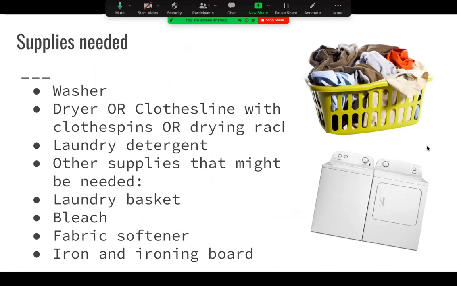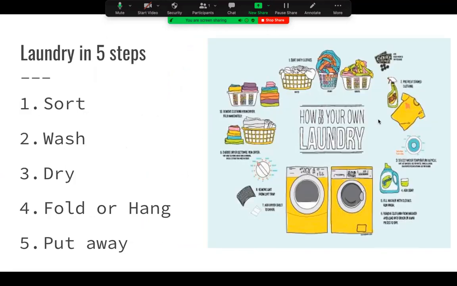So you'll need some basic supplies to do your laundry. Generally, a washing machine. You may use a dryer or you may use a clothesline or drying rack. Some laundry detergent. Usually, you might have a laundry basket, you might have bleach, fabric softener, and you may even have an iron or ironing board, depending on what you are cleaning and what you are taking care of.